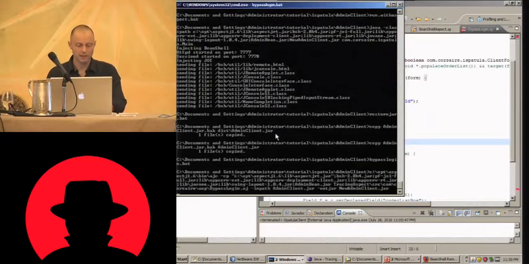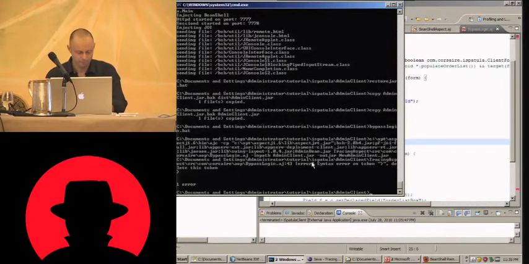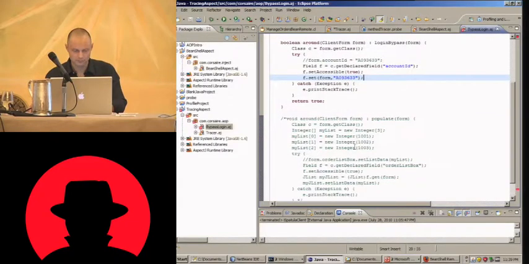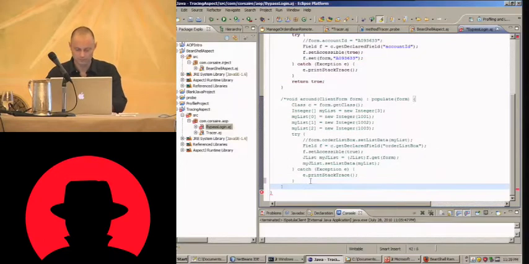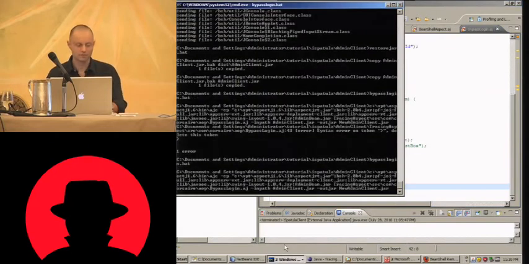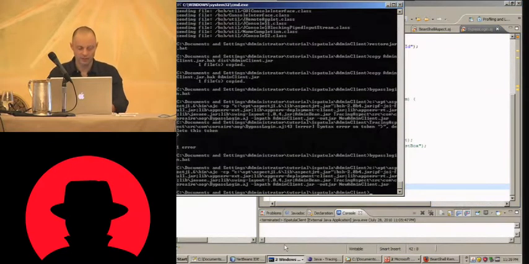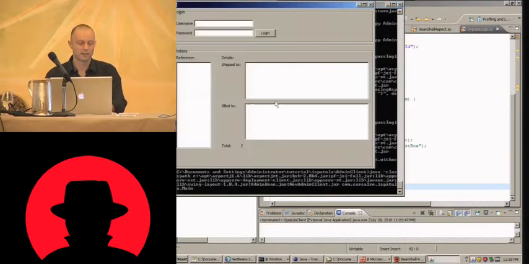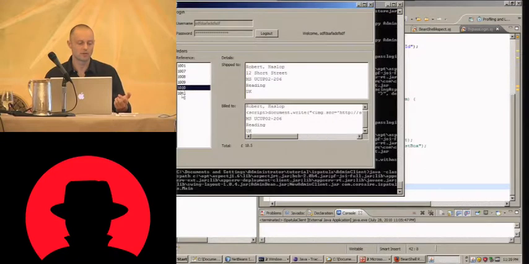So we apply that advice. Oops. Done. Advice applied. We now run with the advice. And now we've patched the login method. Doesn't matter who we log in as. It's going to log us in as Bob because we've set the account ID manually to Bob's ID. And we can view Bob's orders. Right.